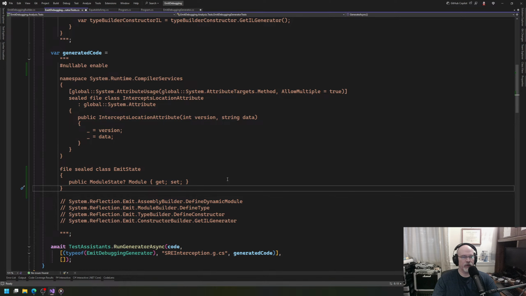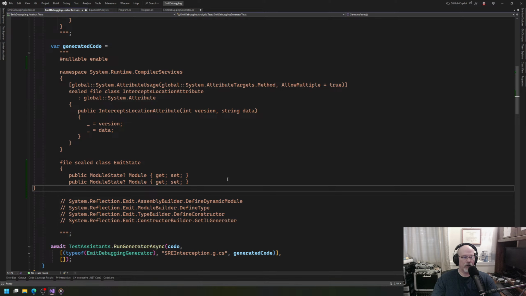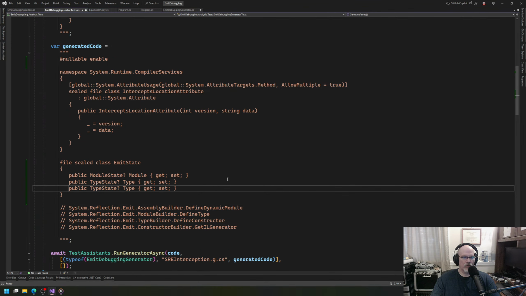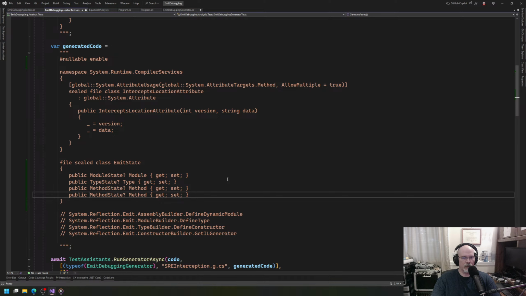And so we say file sealed, and we could have a public module state. We could have a type state. We could have a method state, because we don't really care if it's a constructor or a method. They just have to come through in their own order. And then an IL generator state.